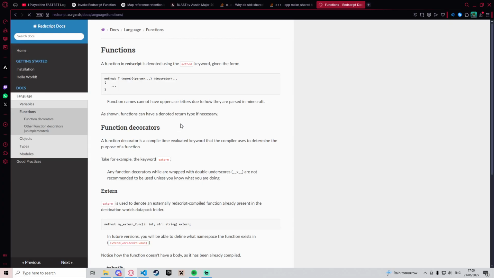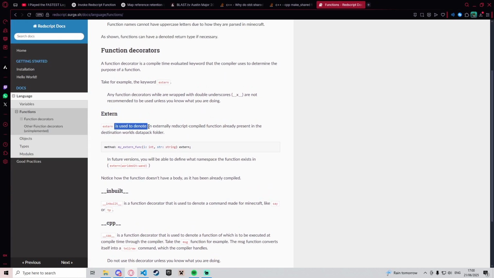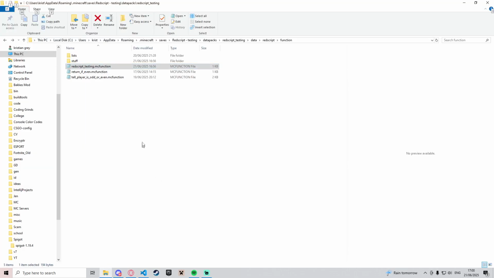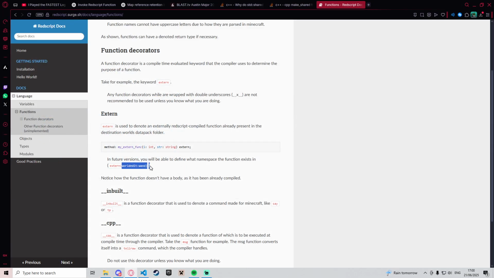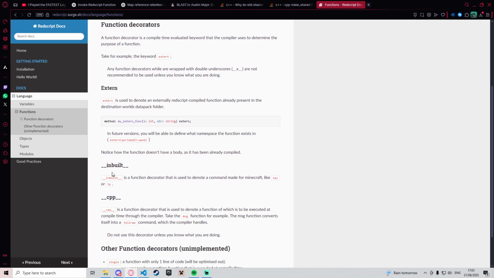Yeah, functions. So decorators: extern is used to denote an externally Redscript compiled function already present in the destination's data pack folder. So in future versions, you'll be able to define what namespace it exists in, because remember, I'm going to have it so everything here gets purged when you recompile. It goes away, and new stuff gets added. I think maybe I won't do that. And then you'll have here a WorldEdit one, for example. That's a command you can run. And imagine that was compiled with Redscript. Then you have inbuilt, which is for Minecraft commands.